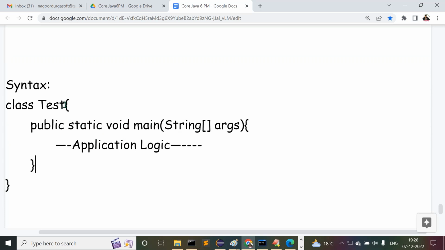The name Test is not fixed. Any name we can use, but casually I have given it; regularly I go for the Test class only. That's why I've given that. Inside this is public static void main string array args. Then inside this, we have to go for the application logic that we are going to prepare. Yes, guys, all of you are getting clarity on this?